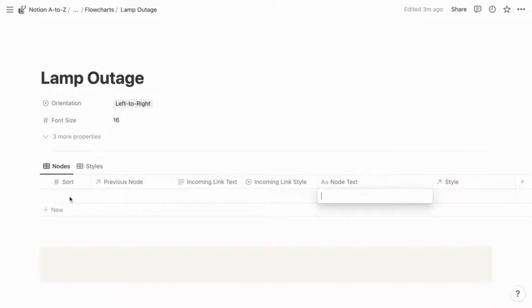I'll add an item, and then this first property is a number property called sort. And this is really for your own administrative needs. The view is sorted by this property, so you can keep your nodes in the same order they'll appear in the final flowchart. So we'll give the starting node a 1. And because it's the first node, it has no previous node or incoming links. We'll populate those for all the other nodes. And then the node text is the label that appears within the node, our starting label being lamp doesn't work. And we'll get to styling once all of our nodes have been added.